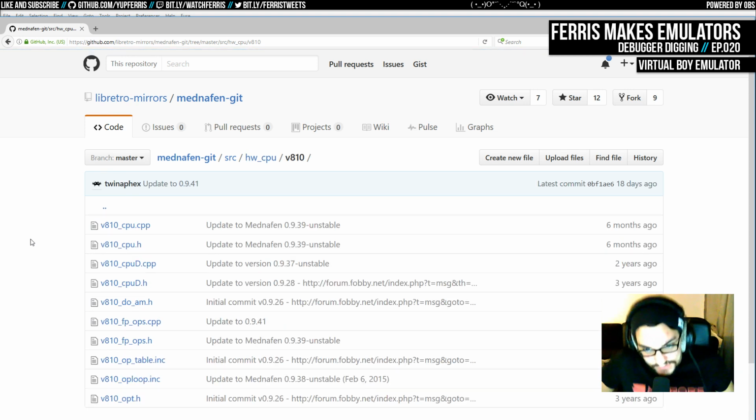Now, a couple of interesting things about this. Mednafen seems to have a pretty accurate CPU. I believe it was a different person who wrote it than who wrote the rest of the emulator, which may or may not have something to say about it.